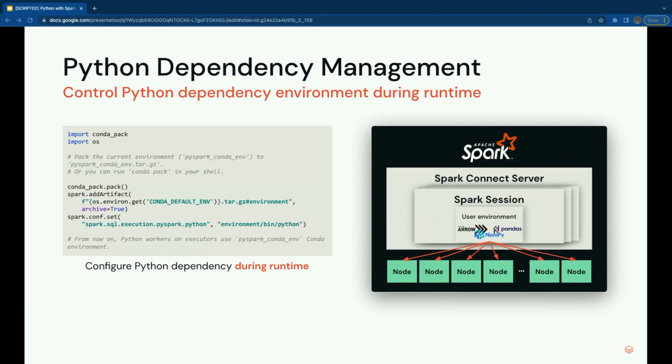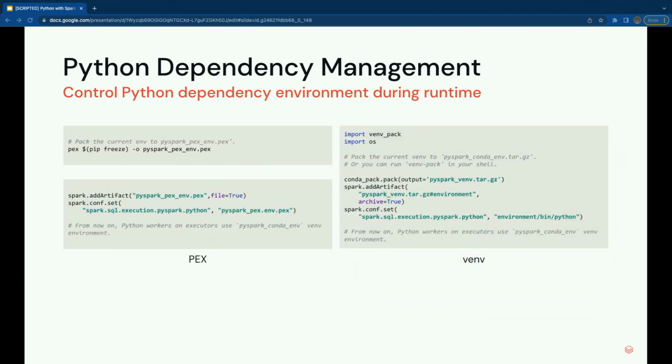manager will replace the corresponding directory with the new environment. This allows any new task to automatically switch to the new environment, facilitating seamless transition between different sets of dependencies. This feature in Spark Connect is also compatible with virtualenv and PEX.